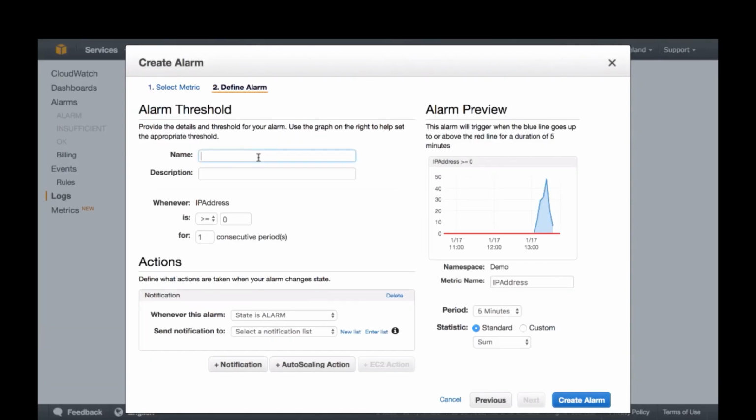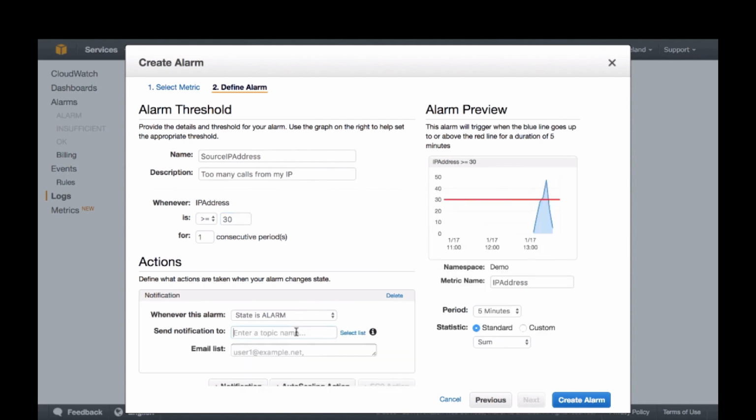So the first thing that we need to do is add a name. So I'm going to call this source IP address, and the description will be too many calls from my IP. Now I'm going to set this to be 30. So whenever my IP address is used as a source IP address greater than or equal to 30 times for one consecutive period over 5 minutes, then I want it set to a state of alarm. And I'm going to want to be notified, so I'm going to enter a new list, give this a new topic, source IP address alarm.